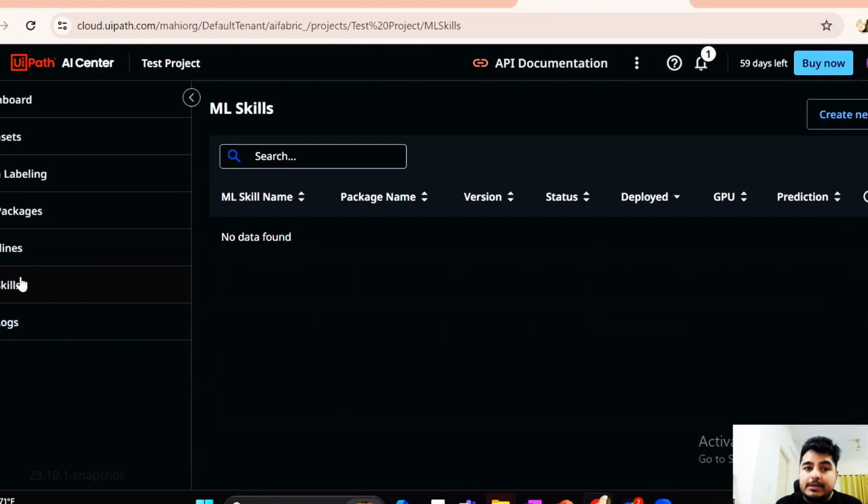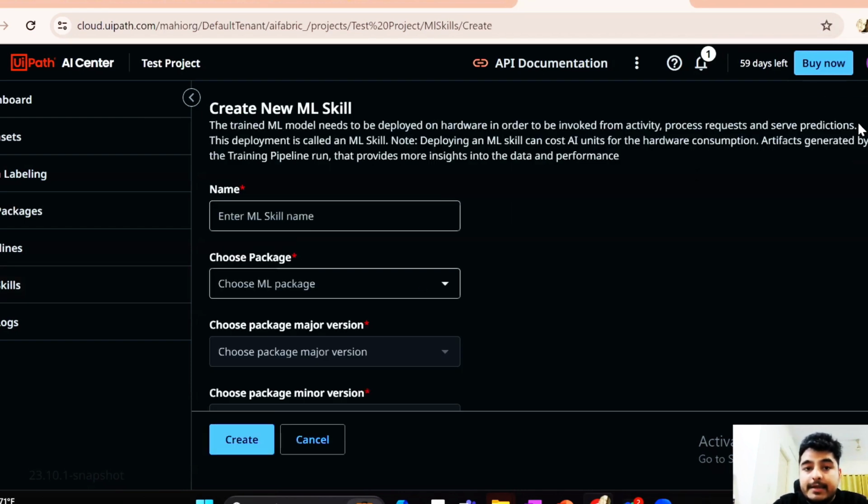We created an ML package. We have done the pipeline run, which is a training run for the ML package. Now everything needs to be packed into one set, and it needs to be exported into the Studio so that we can make use of all of these configurations in our UiPath Studio and automate our process, right? Everything is done right now. We just need to create an ML skill, and this ML skill will be accessible directly in your Studio so that you can do the data extraction. So let's create an ML skill.